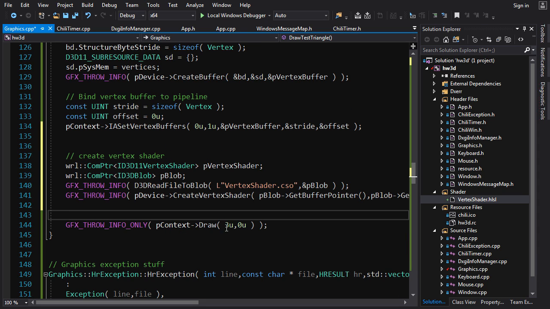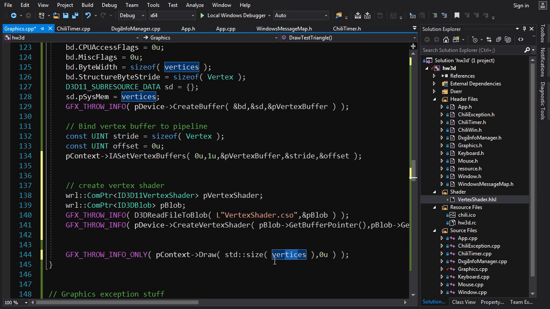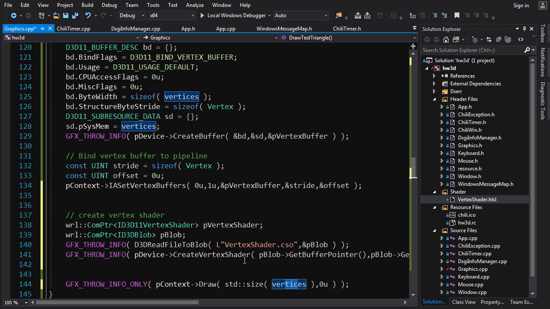Awesome. This is annoying me here. I don't want to hard code this as 3 vertices. We can call std::size on this array, and that'll give us the number of elements in the array, which is the number of vertices we want to draw. So that's a little better. But anyways, yeah, now we've loaded this vertex shader.